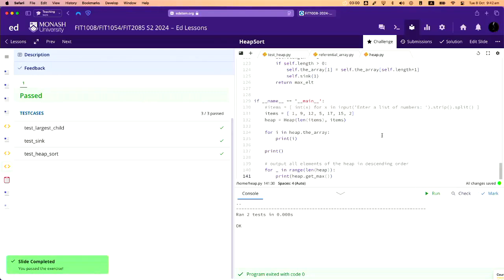And now if we click run, you see we have this array 1, 9, 12, 5, 17, 15. And this code, first it creates the heap, and then it prints all the elements in the order they are sitting in the array.